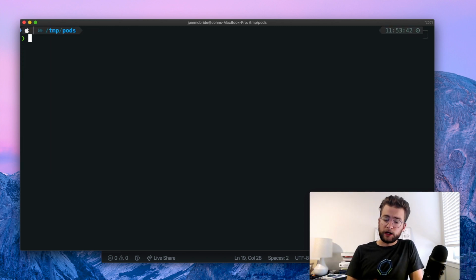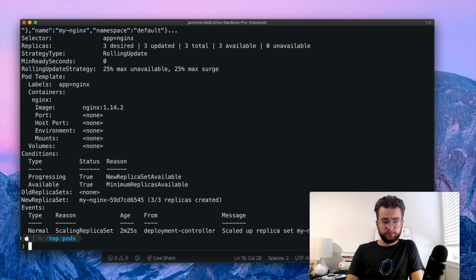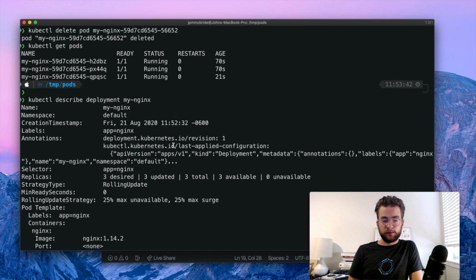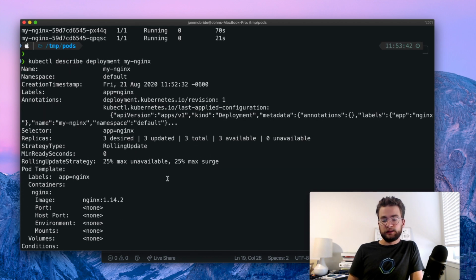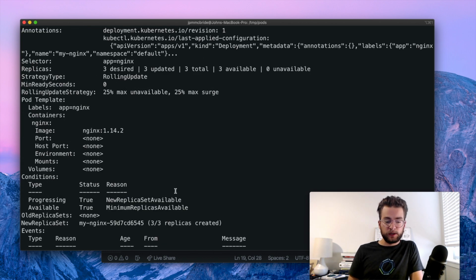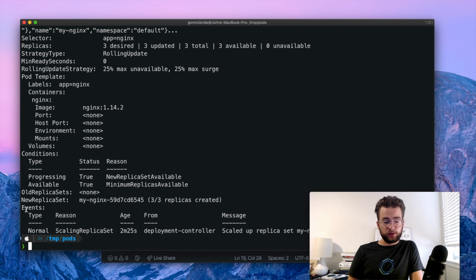Now I want to talk about another thing that can be really powerful when you're debugging things or looking into Kubernetes objects, and that's the describe command. So we can describe any object that Kubernetes knows about. We can describe deployment my-nginx. And we get a whole dump of things here. We get labels and annotations that Kubernetes put on this YAML, and we also get events.